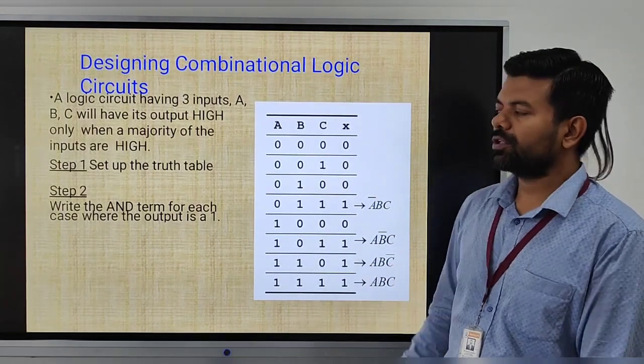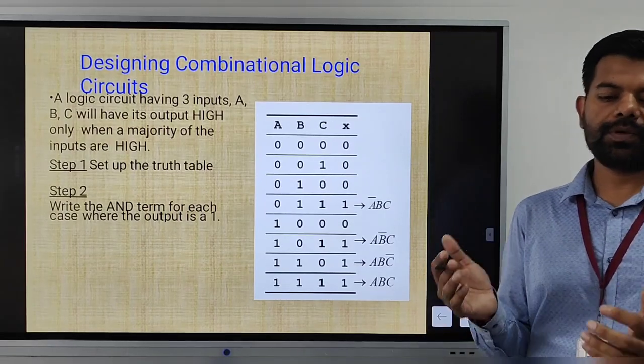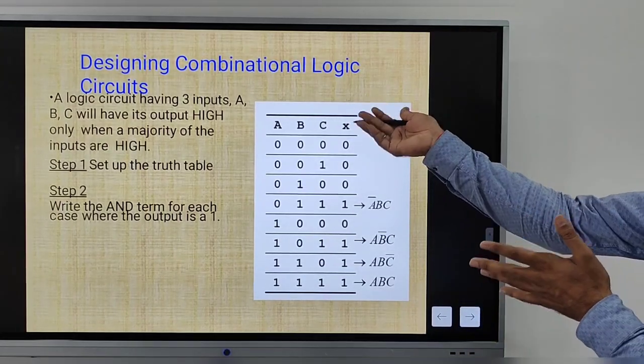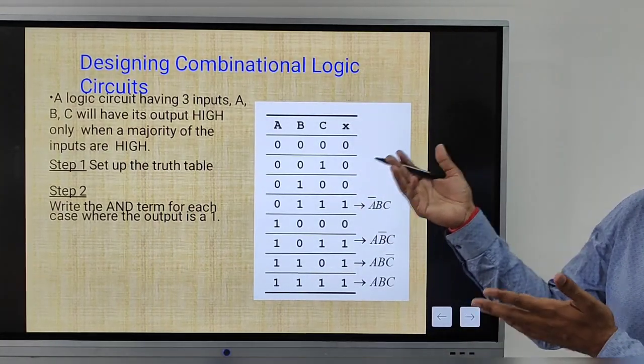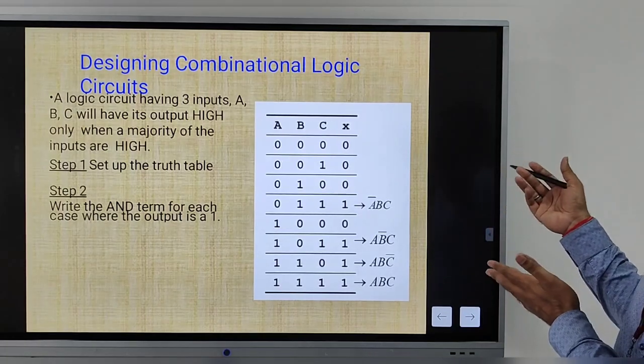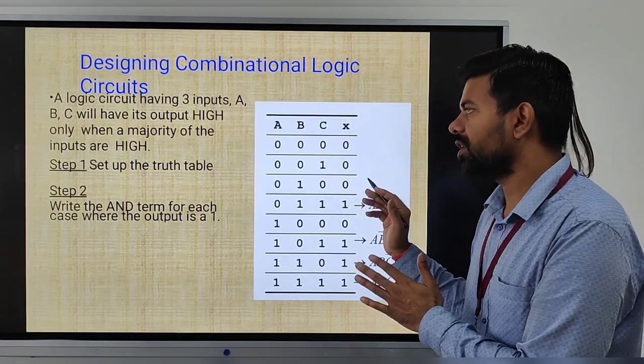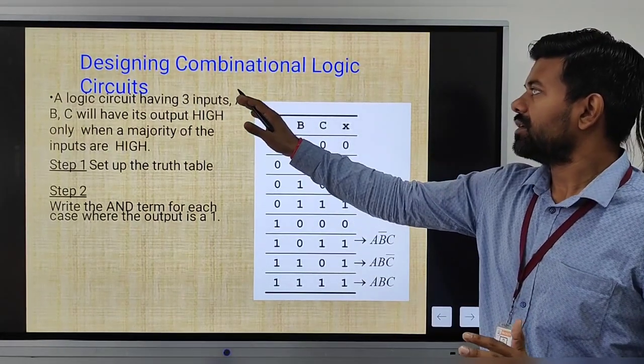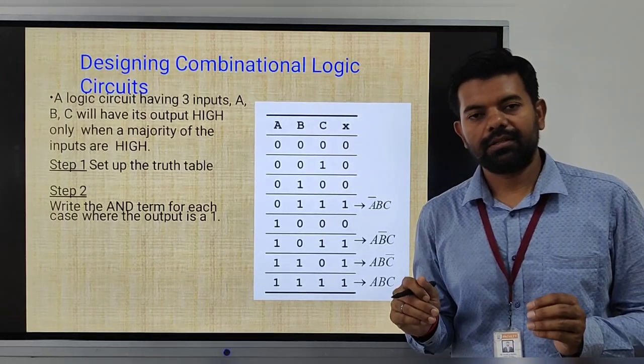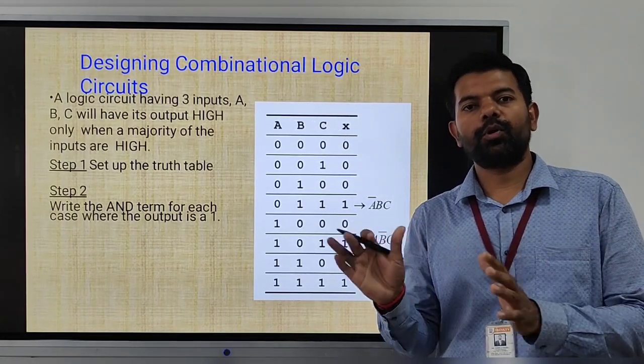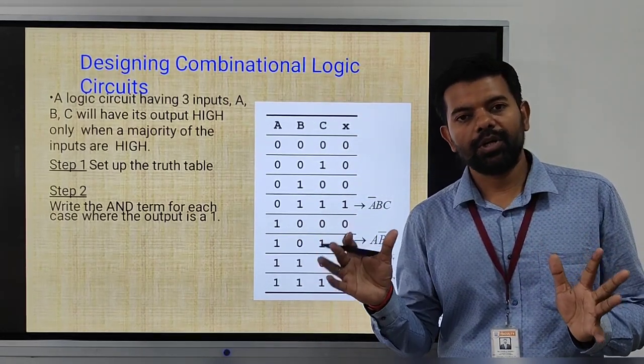Designing a combinational logic circuit. Now, what is a combinational logic circuit? A logic circuit having 3 inputs A, B and C has its output high only when a majority of the inputs are high. Designing a combinational logic circuit is the most important application of Boolean algebra.